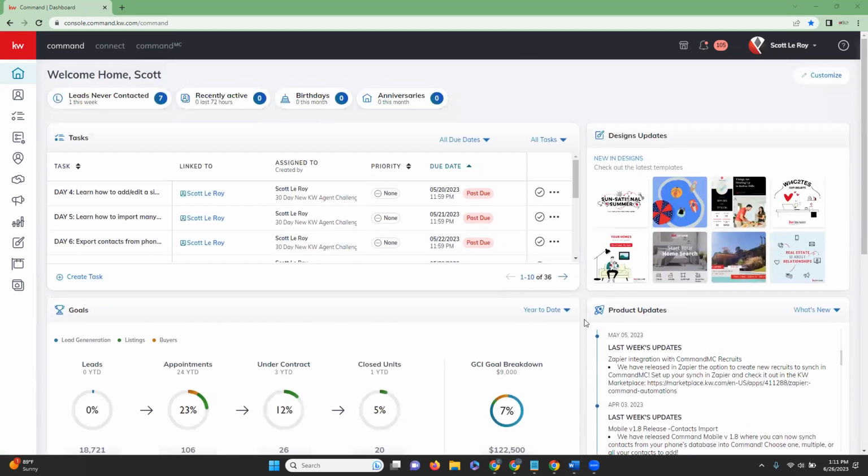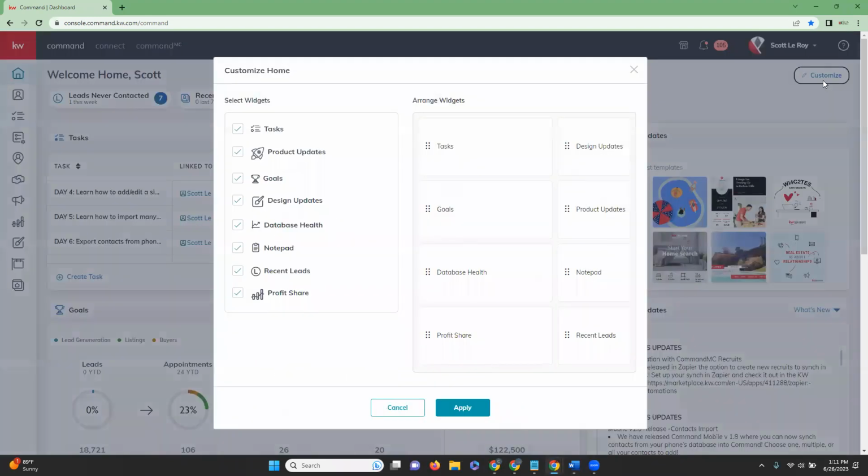Scrolling all the way back up to the top, we're going to go over to the right-hand side. You're going to see this customize button here. If we click on that, it's going to give you all of the different widgets that you have access to seeing on your homepage. Anything that is checked off means that it is currently in view. If you do not want something showing, you can just click on that box and remove the check mark, and it will remove it from the homepage.